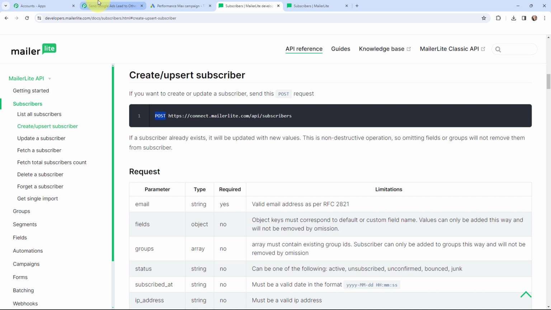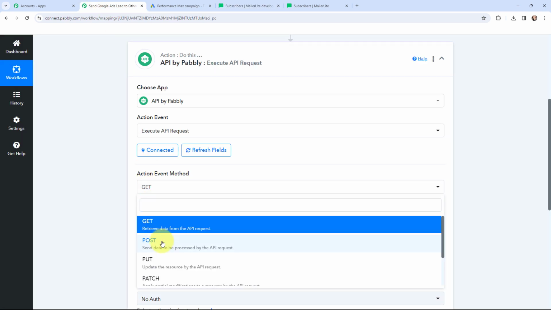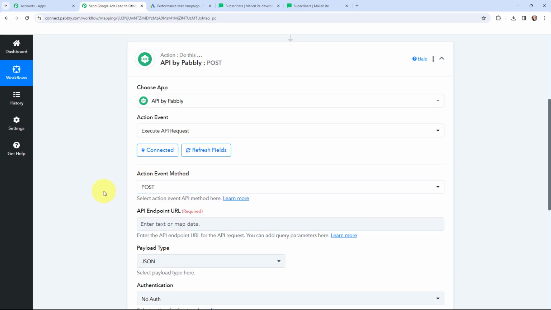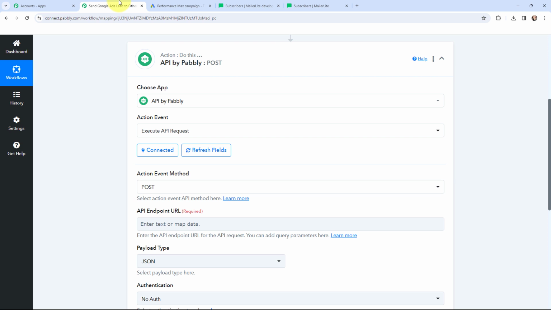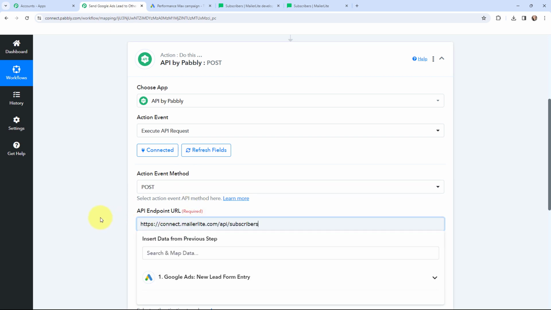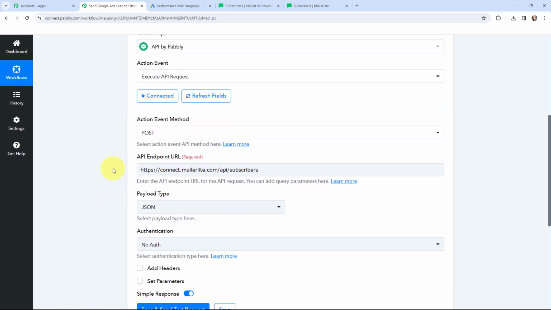So that is why over here in Pabbly Connect, I'm going to select the event method as post. Now moving to the API endpoint URL. So this here is the API endpoint URL. I'm going to copy it, and over here in Pabbly Connect, I'm going to paste it. Once that is done, now moving to the payload type.